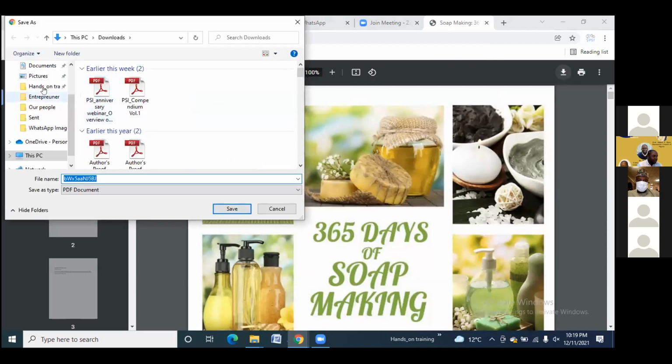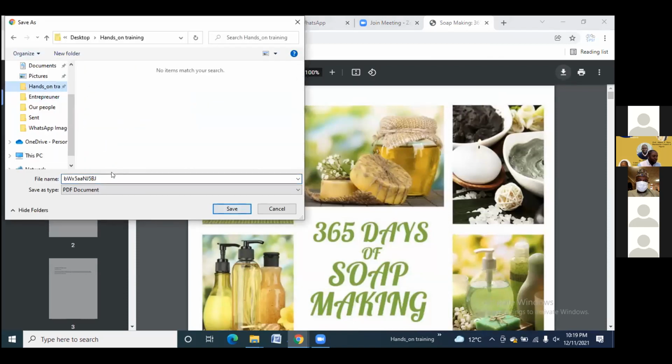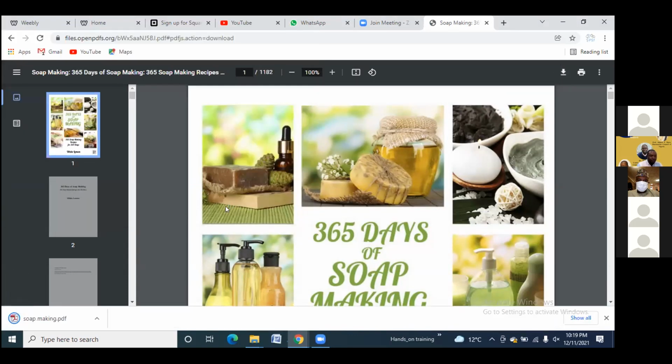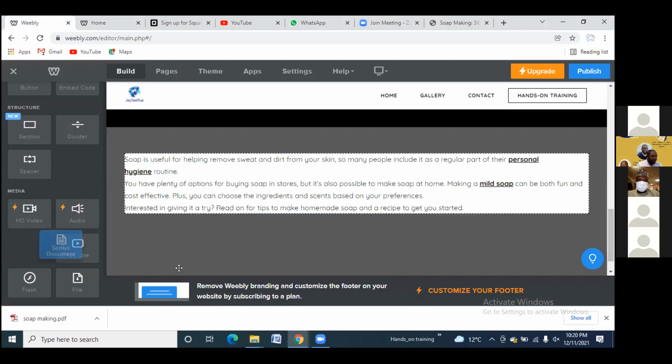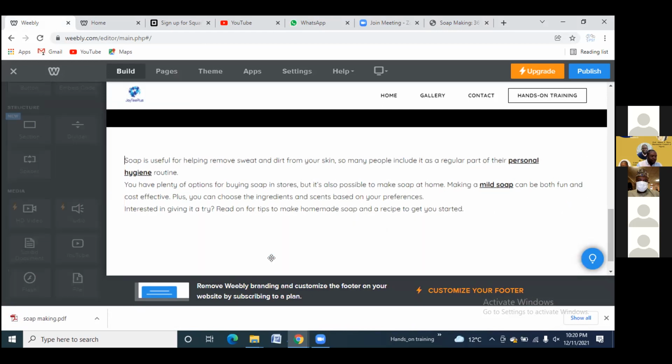So this is my folder. So, soap making. It's a very important stage. You will really use it later, and it brings some level of expertise to you. So we are here. I want to upload that PDF first as a script document. So you click here.